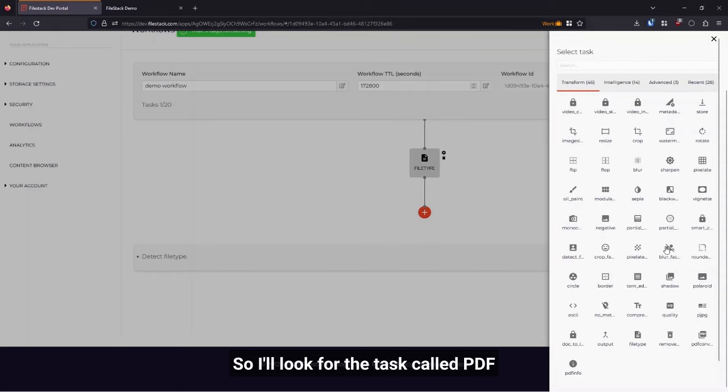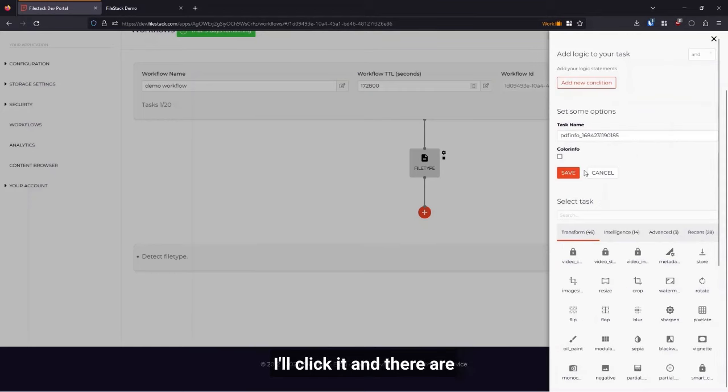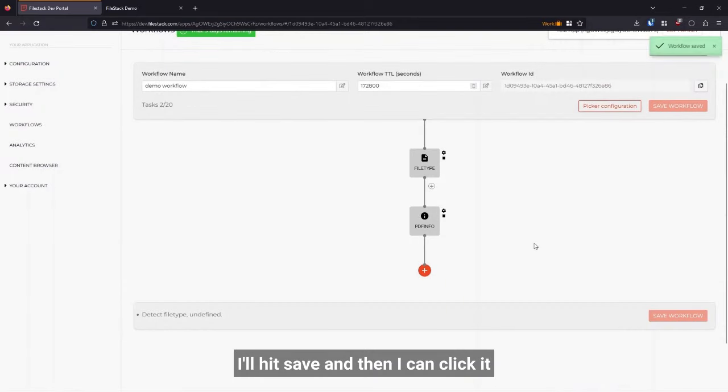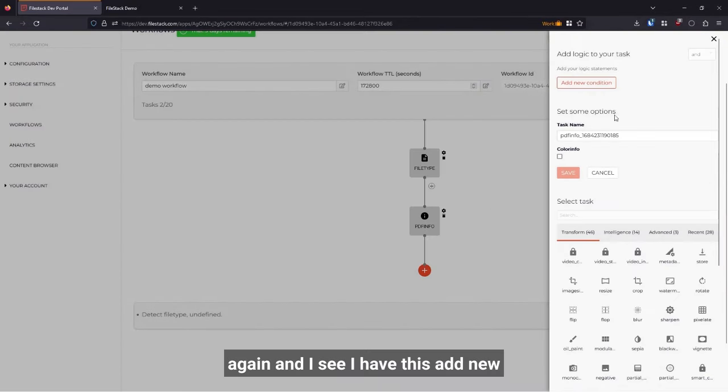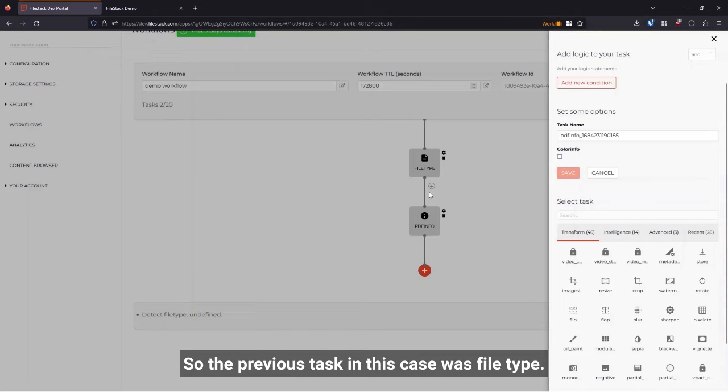So I'll look for the task called PDF info, and it's down here at the bottom. I'll click it, and there are no options other than the name. I'll hit save. And then I can click it again. And I see I have this add new condition. And this will add some logic. So this logic can be used to determine if I should be in this task at all, depending on the results of the previous task. So the previous task in this case was file type.